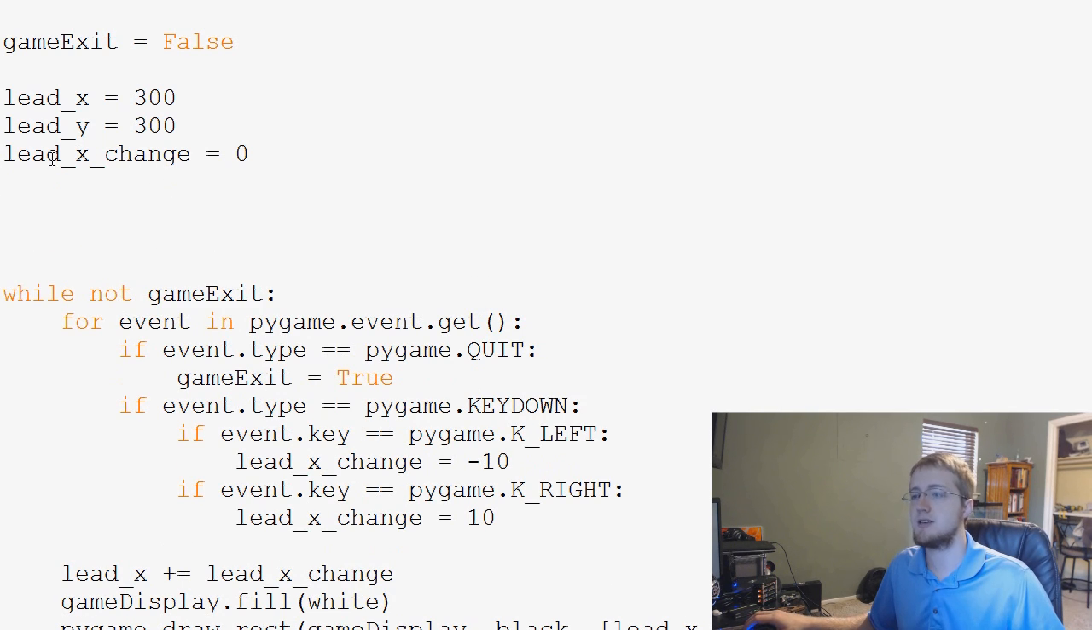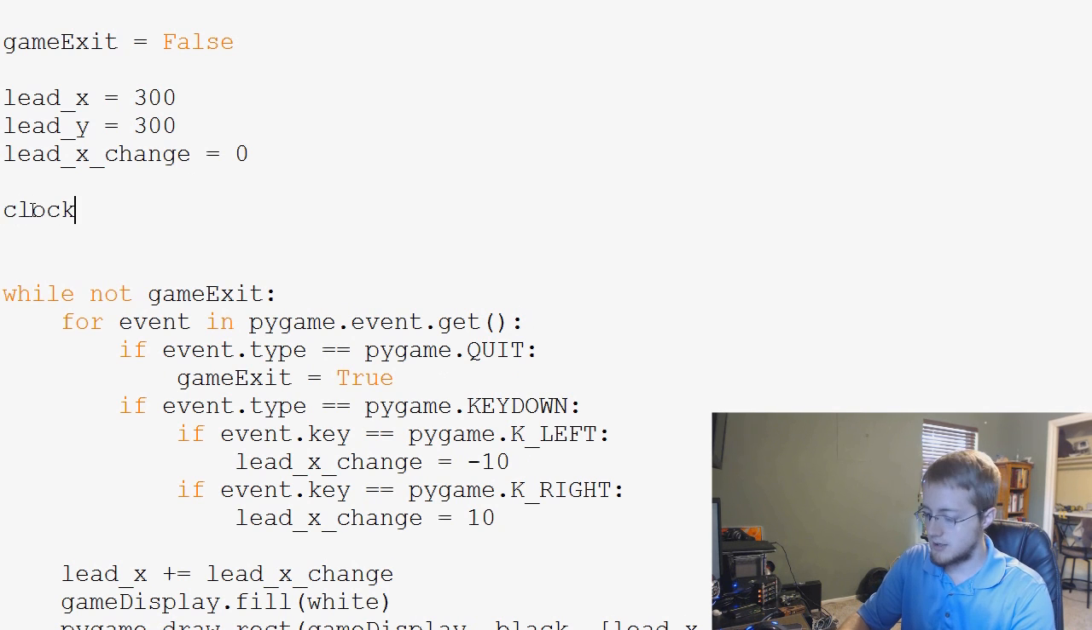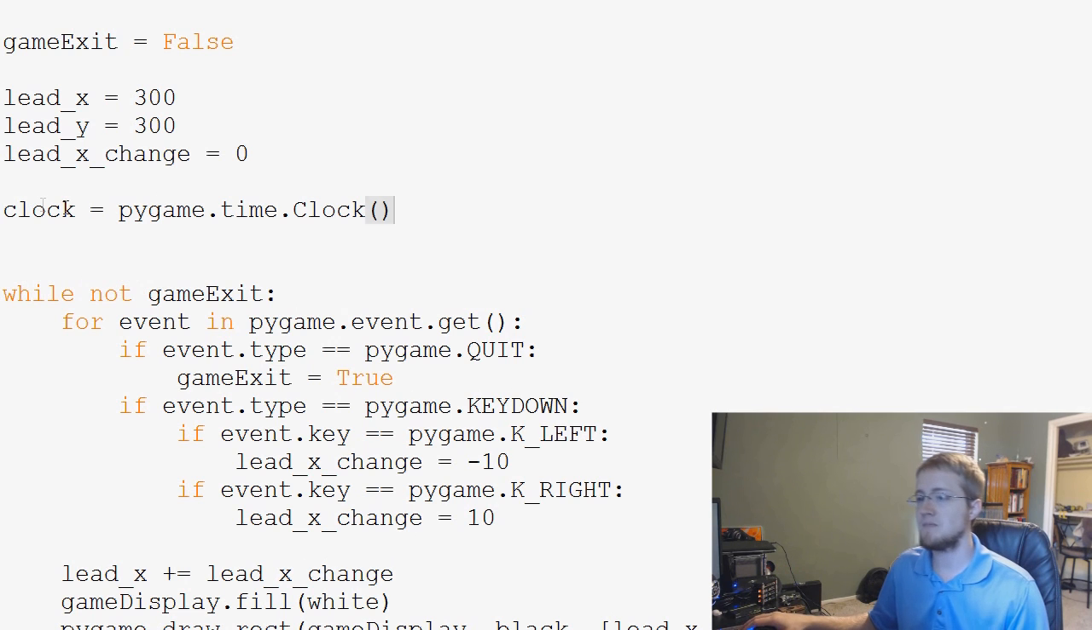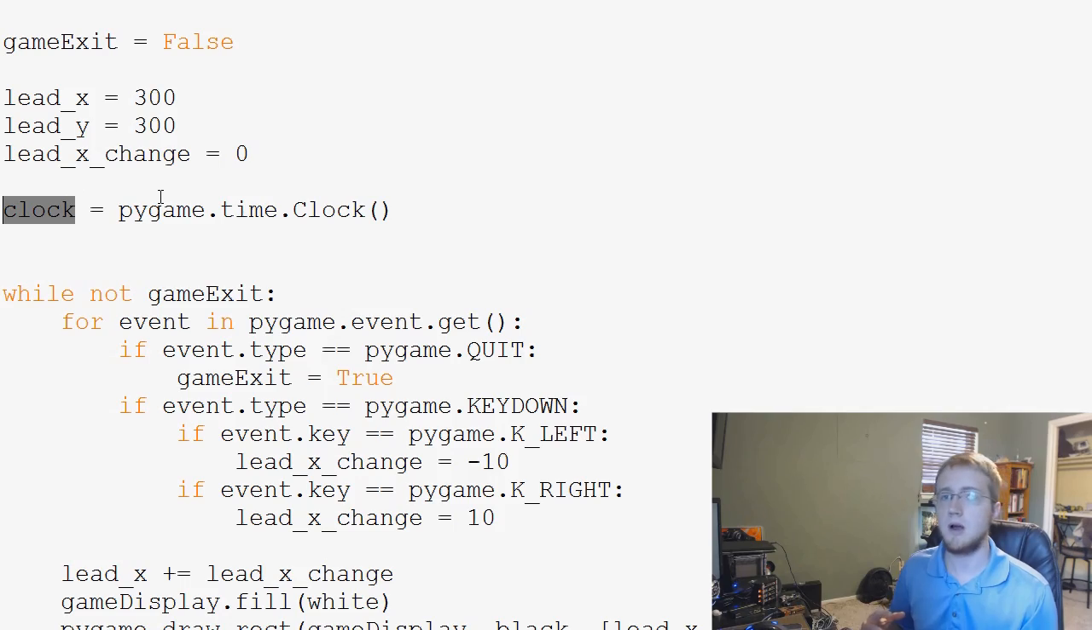I'm just going to put it under the imports. We're going to say clock equals pygame.time.Clock(), with empty parameters. What this returns is a Pygame clock object.